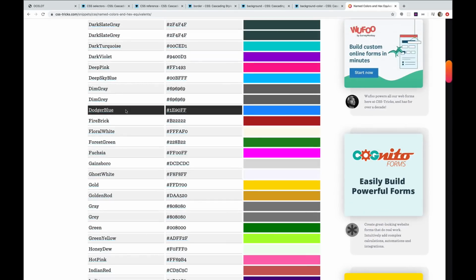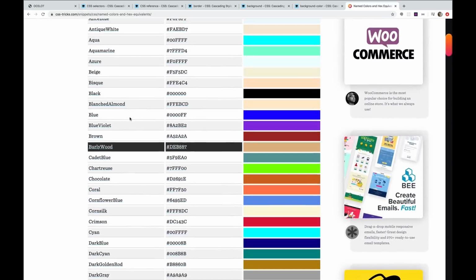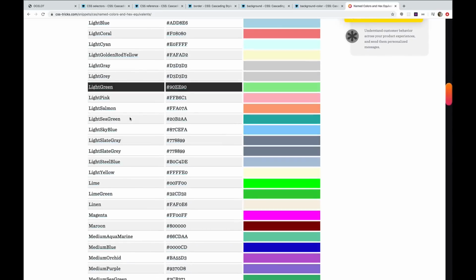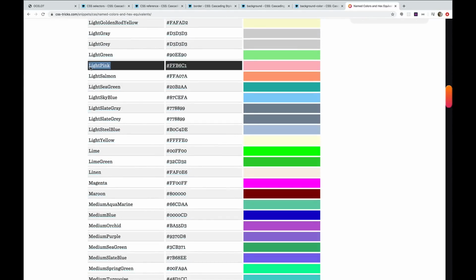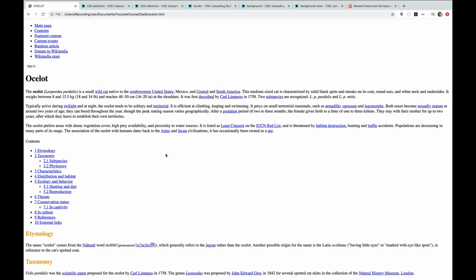So let's pick one. How about Dodger blue? Actually, let me pick a lighter one, a background color. Is there like a light pink? Maybe this. Oh, it's called light pink. Okay, so what should we do? Maybe just the entire body. We'll give it a light pink background color.